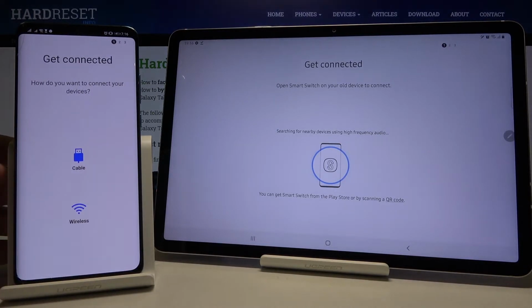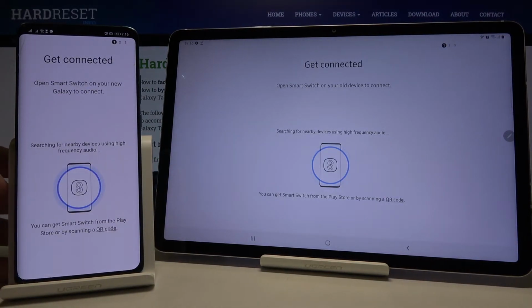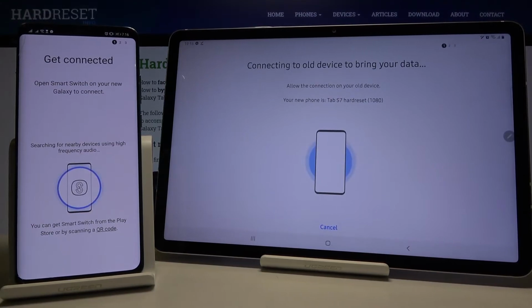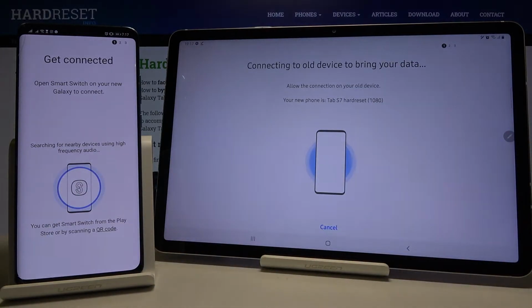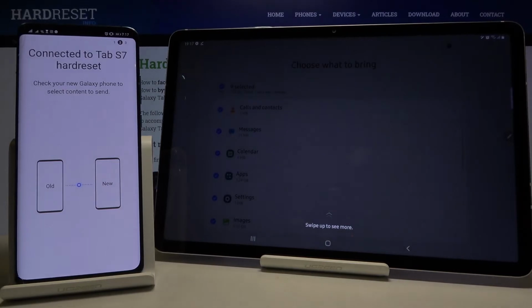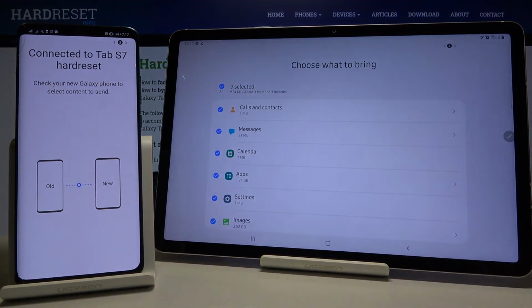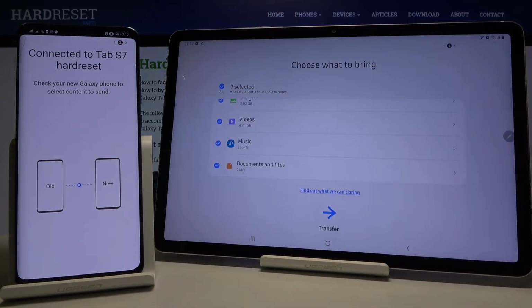Here we have to tap let's go, click wireless, tap OK, and right now they are looking for each other, so we have to be patient and just wait. Click connect. And as you can see, right now they are connecting. Click swipe up. And right now, if you want to send all of the data from this Android device to your Tab S7, you have to leave it like that, selected, and then just transfer.